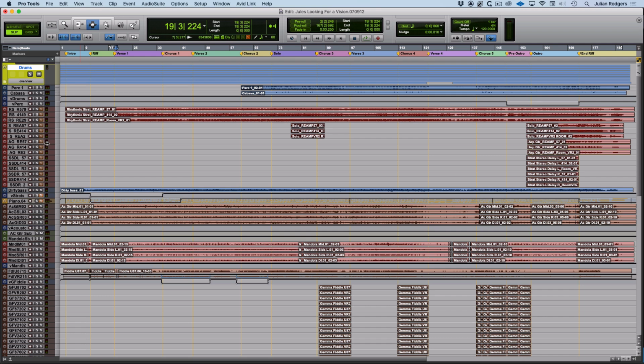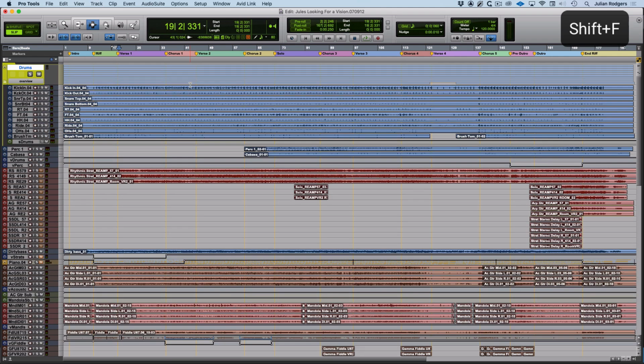Now, what you can do is, if you put your edit selection in that track, you can hit Shift and F, a new shortcut, which will toggle.